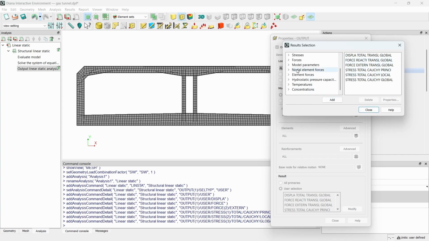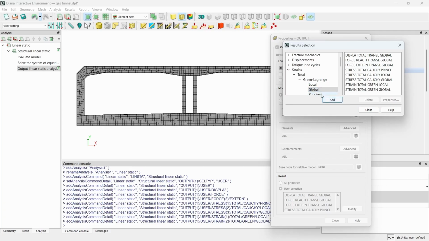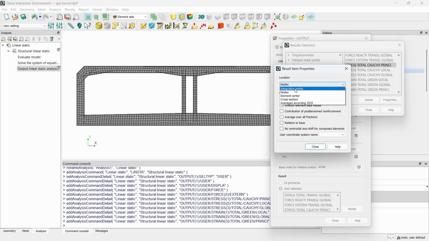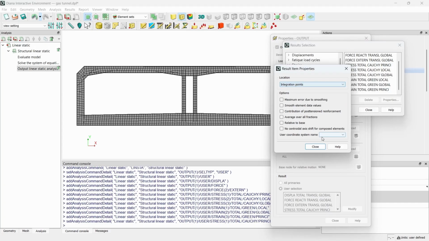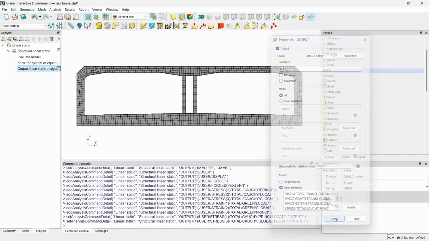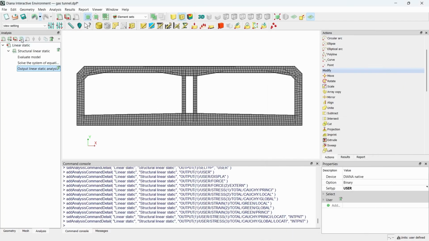We are also interested in the strain result, so we select local, global, and principal again. For element results, the result at the integration point is always more accurate, and therefore we select it in the property setting here. The same applies to other stress and strain results. Here for simplicity we will skip that part and go through the analysis.